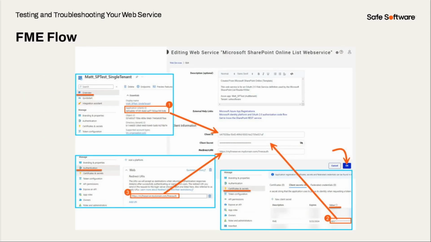Just to show you here on the next slide, maybe not the highest resolution here, but you can get an idea. These are the 3 key fields. So the application or client ID, the client secret from the app registration, and the redirect URI. Some users do add the redirect URI, for example, but they'll add it to the mobile or desktop platform in Azure. It has to be added to the web platform. It has to match what's in FME Flow.